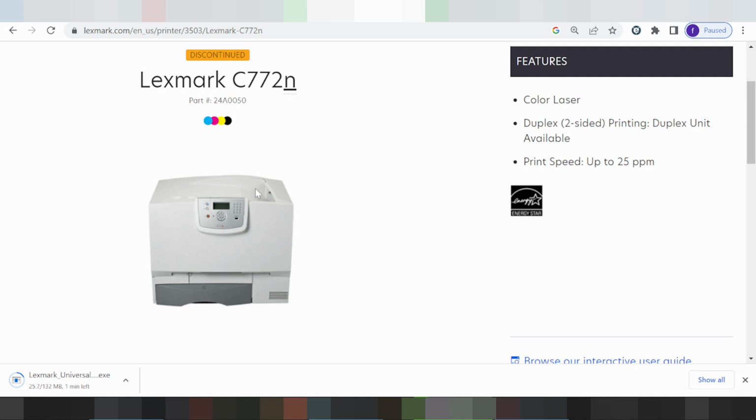Finish download. If you finish download, you double click here, or you click here, you click open, double click file, you click next, and you click here finish. This here for the automatic USB cable printer.